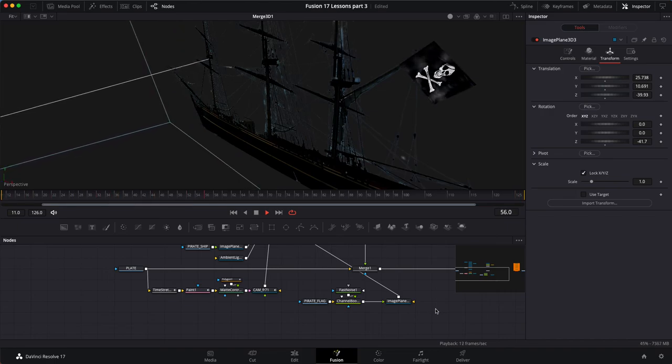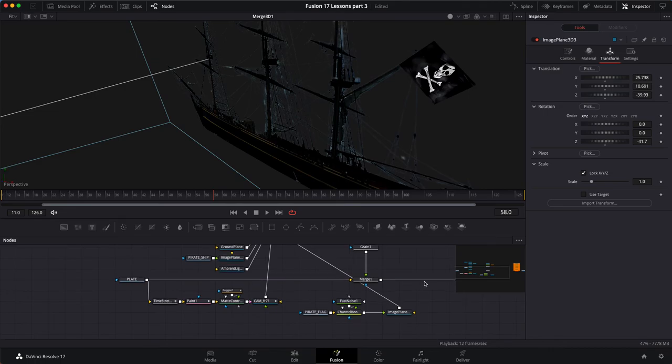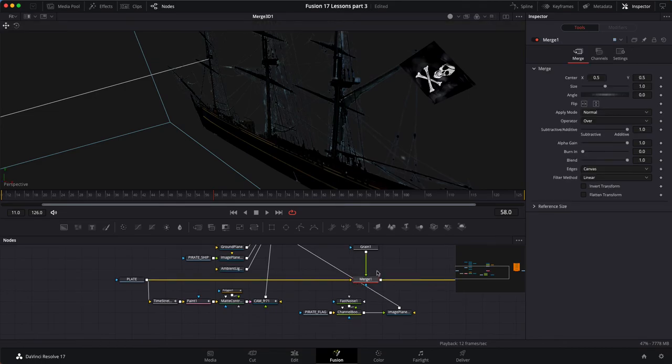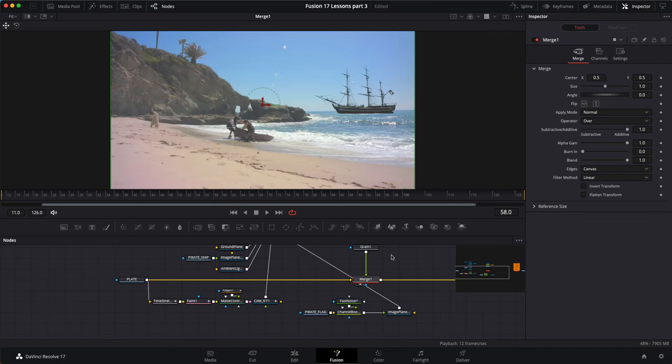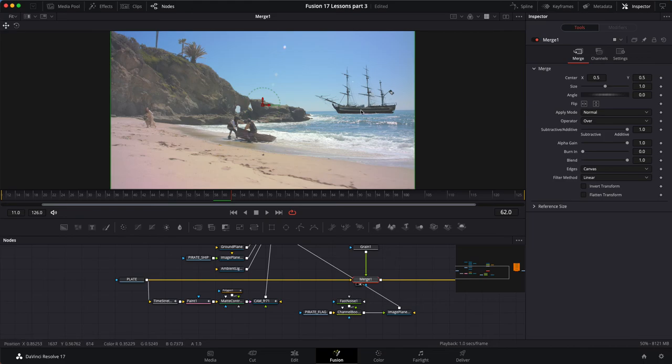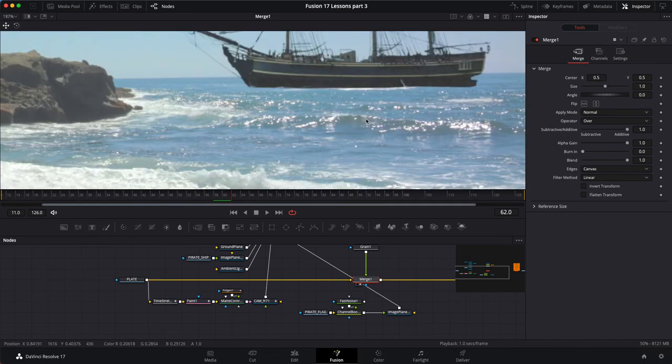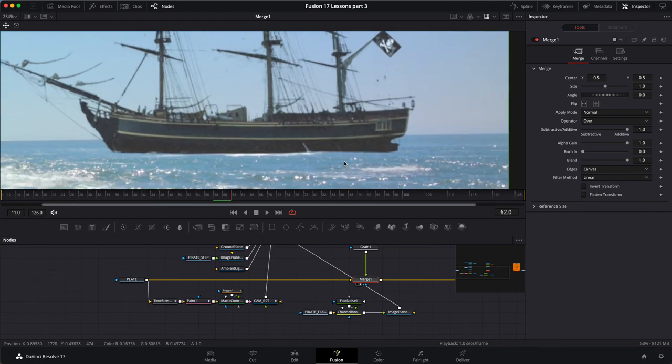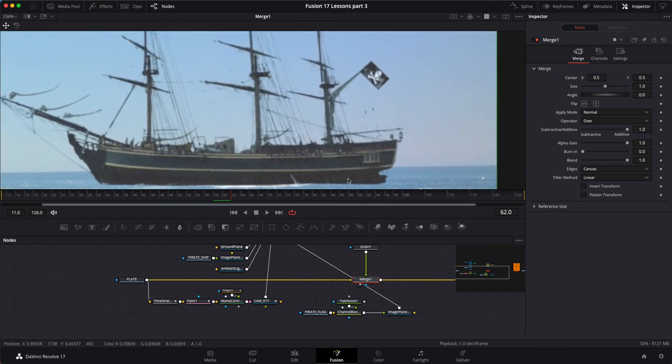And I can see that. So let me actually see it on the merge here and press 2 to put it on the viewer. And I can see that the flag is in the background right now. Okay, awesome. We're looking good. There's a few more steps left now for us to adjust a few more things. Okay, it's looking pretty good over there.